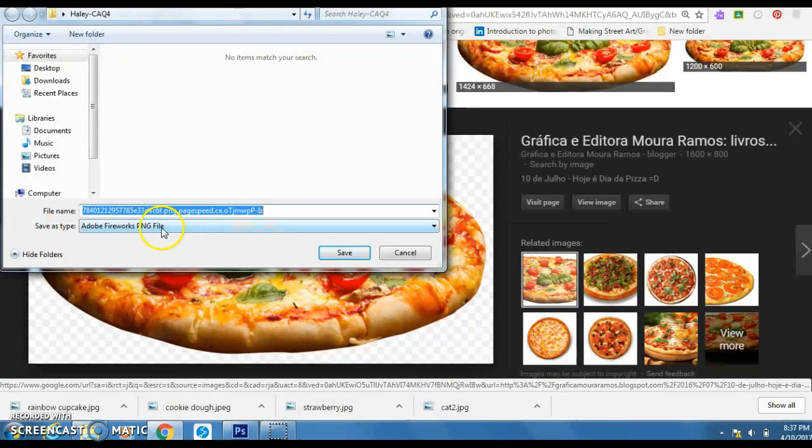Yep, this is a PNG file. So there might be some weird things we have to do if we're going to edit this photo in Photoshop, but a PNG file is really good. It's going to have that transparent background. It's going to be a little bit easier to work with sometimes.